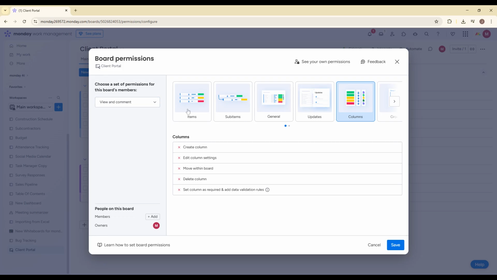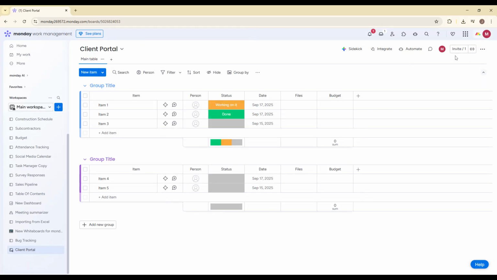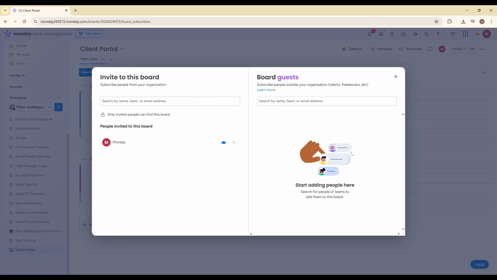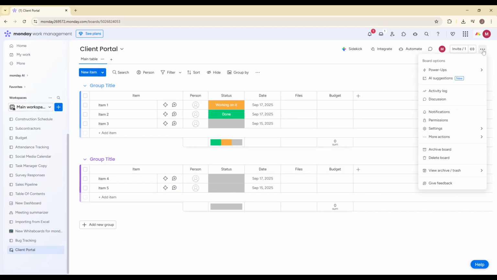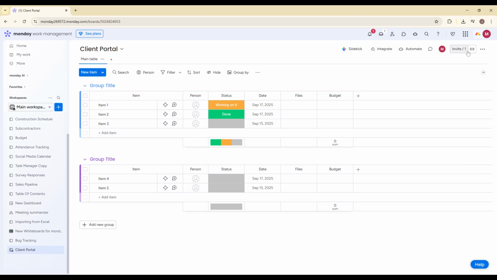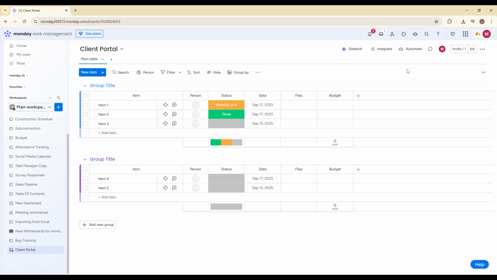Once your board and permissions are set up, it's time to invite your client. In the top right corner, click the Share button, then choose Invite by Email. Enter your client's email address in the field provided. You'll now select their permission level. In most cases, you'll choose Guest, which is designed specifically for external users. If you want them to only observe the board without interacting, you can select Viewer instead.